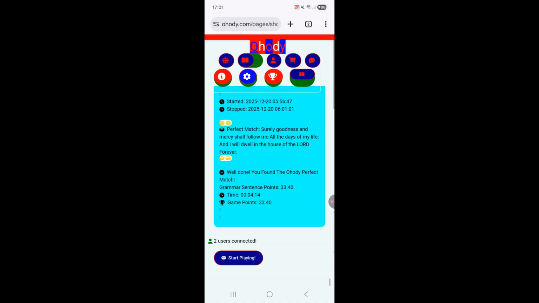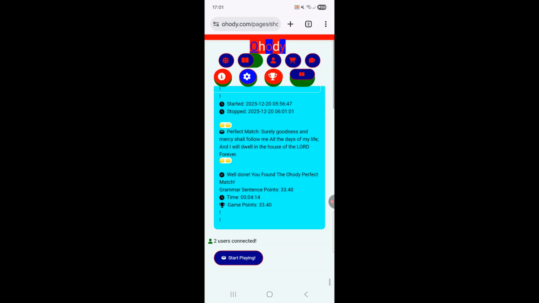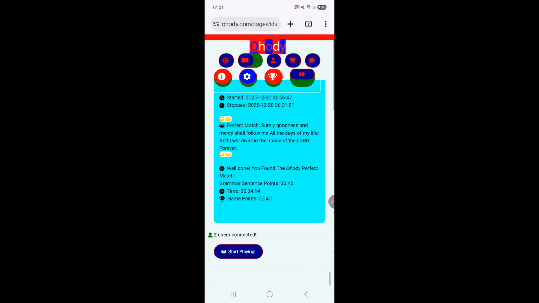On the game board, we can see the game points, we can see the time, how long it took us to find the perfect match, and we also find well done to find the Ohody perfect match. In this case, perfect match. Surely goodness and mercy shall follow me all the days of my life, and I will dwell in the house of the Lord forever. Amen. We can see at the bottom, we can start playing a game.